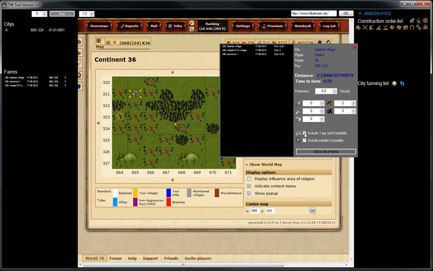And here you can tell it to include a spy if you have spies, and also include your paladin if it's available. Then just press add, and then you get it over in this list.